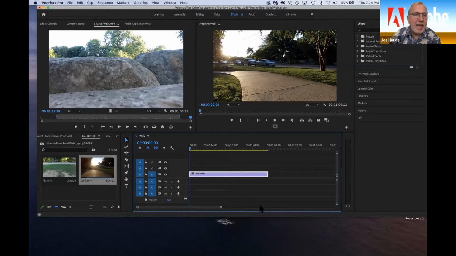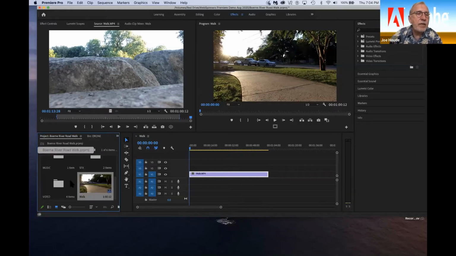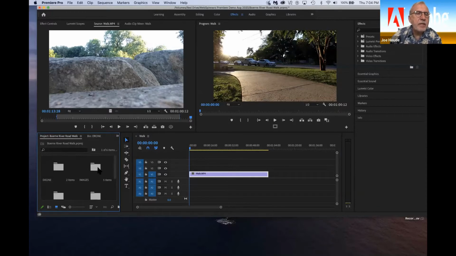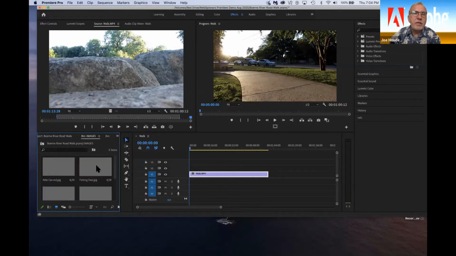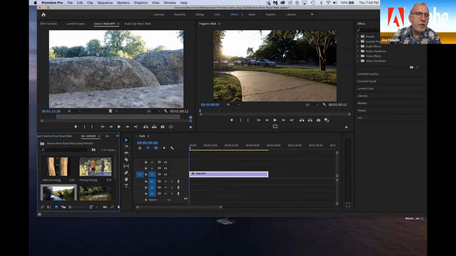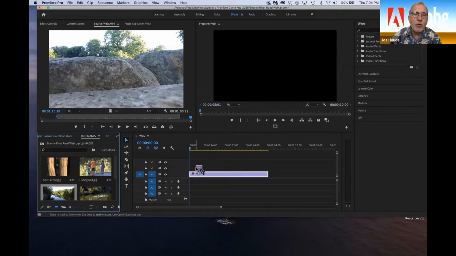What are we going to add to this? Let's go back over to the project window, and let's scroll this down. There we go. Let's look at the images, because we're on a sidewalk in the park, but we're also next to the river. So over here, I have this image, which I will just drag onto the timeline.